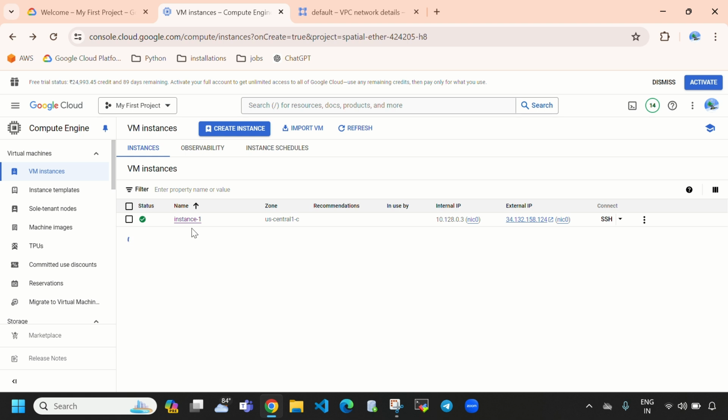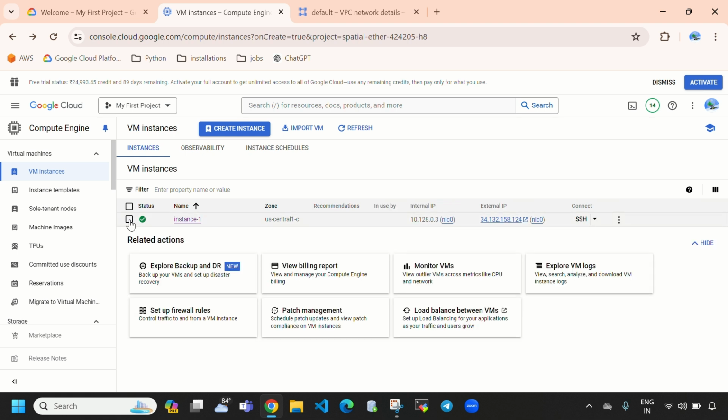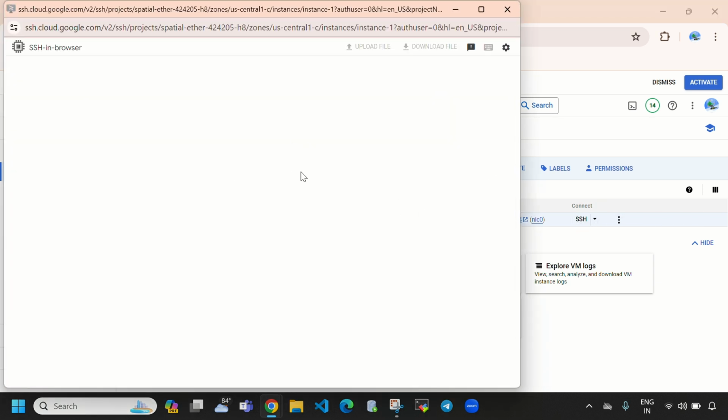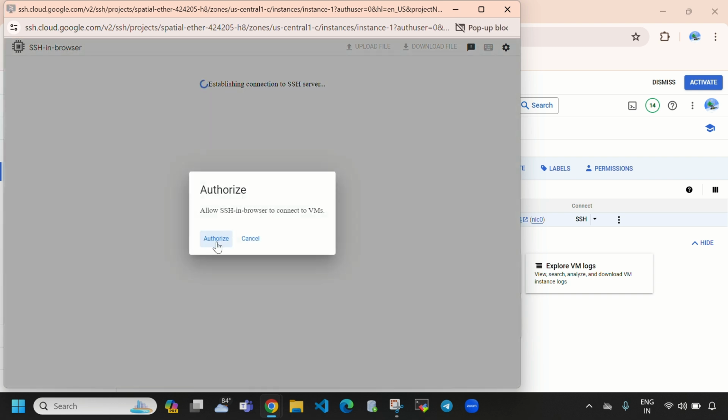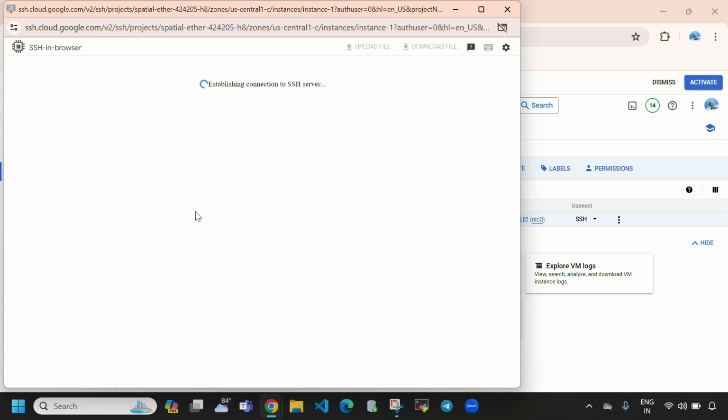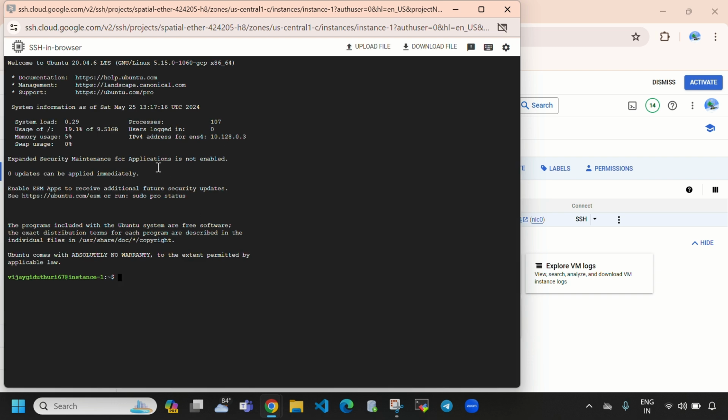virtual machine. In this video, I will explain in two different ways, guys. First, you can directly select SSH here, and it will connect to this instance directly. Here you need to select authorize. Now it will connect to this instance. So let's wait. Here you can see it is connected to our virtual machine, and this is our instance name, which is instance one.